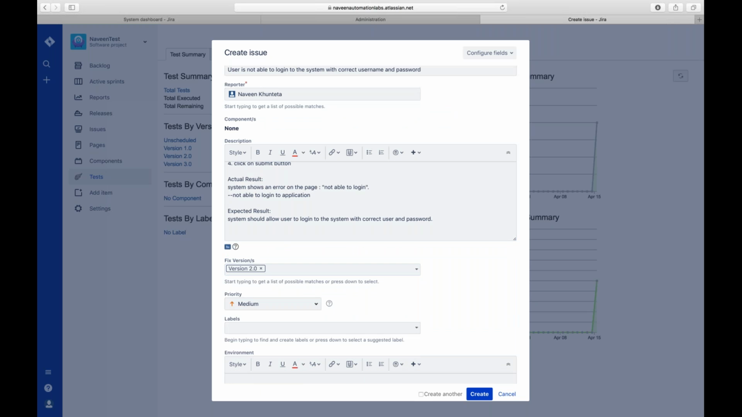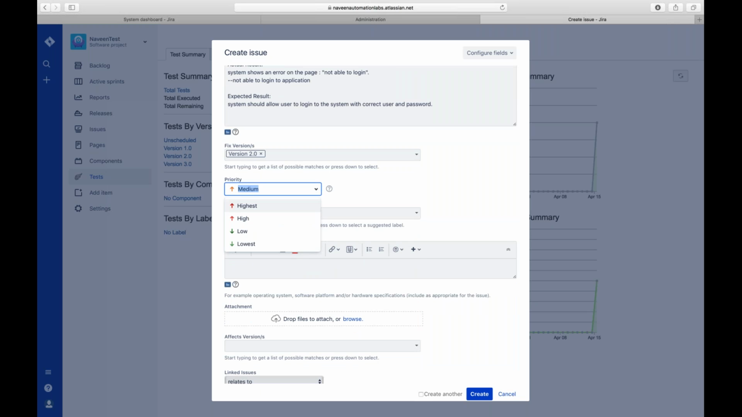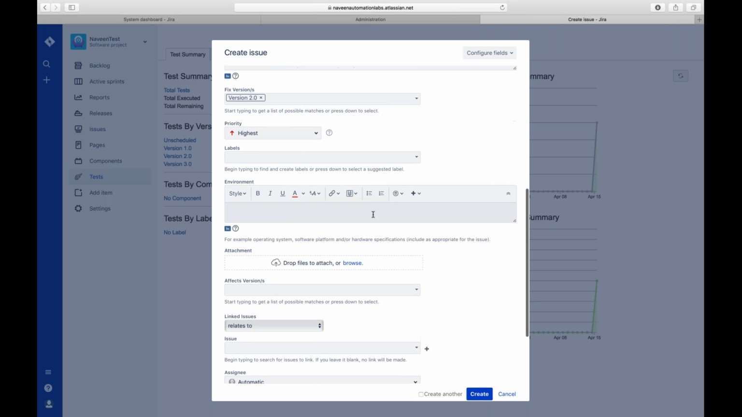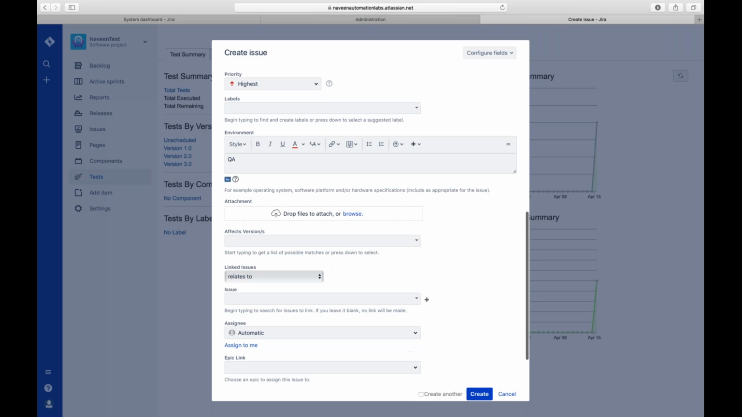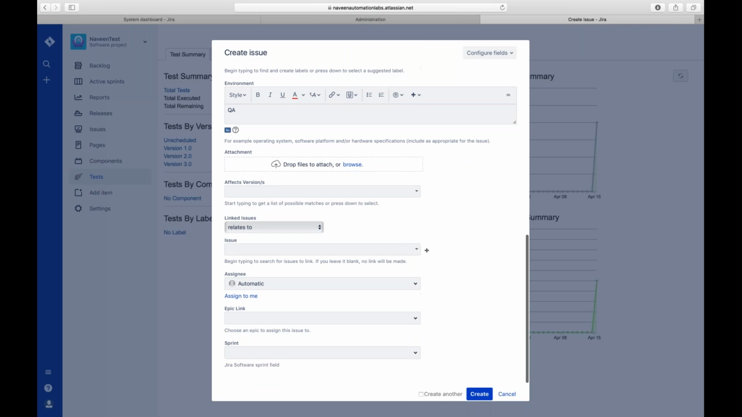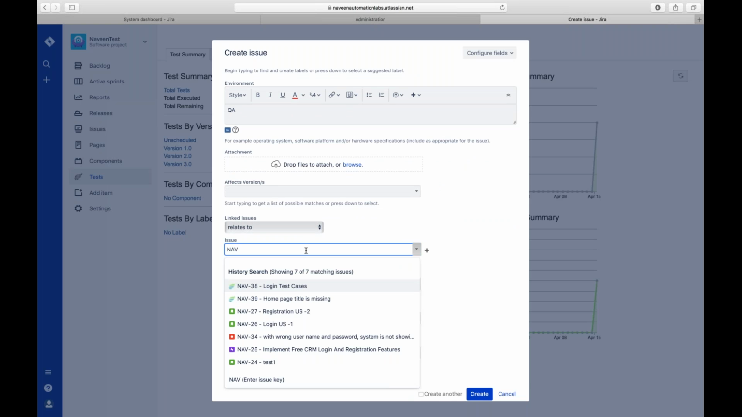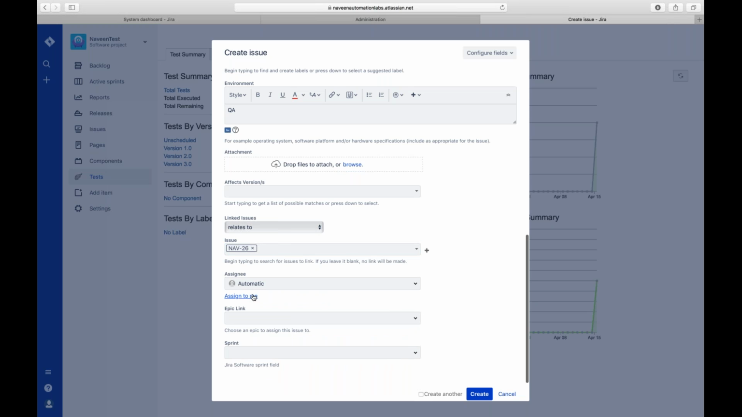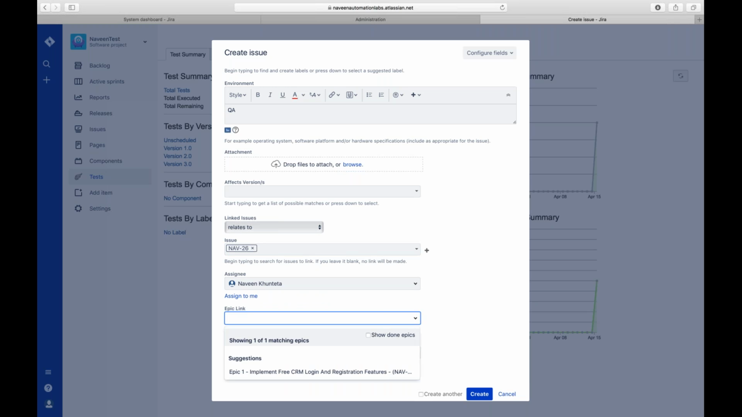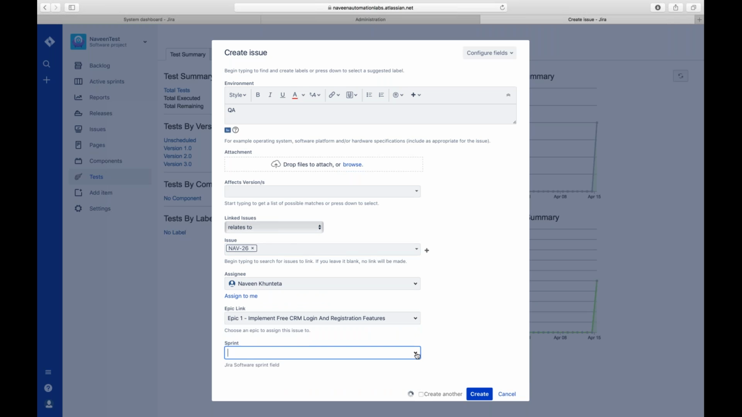In which version do you want to fix it? Let's see, in version number 2 I want to fix it. What is the priority? This is very critical, so highest priority, and any environment information, let's say it's coming on the QA environment. Any attachment you want, you can click on browse and upload a file. It links to some user story. Let's see, NAV login story number 1, assigned to the respective developer, in this particular epic, in the current sprint, yes, current sprint, and click on create.